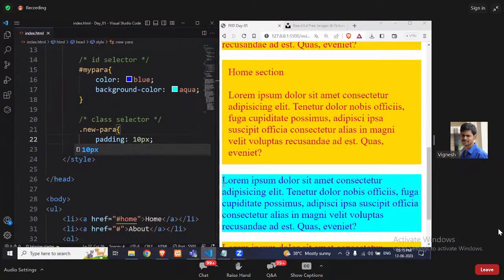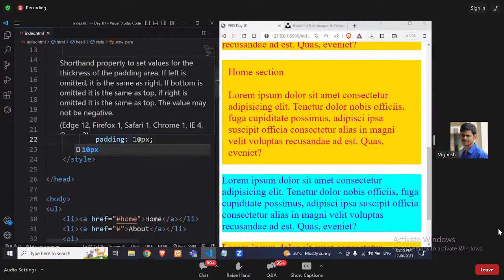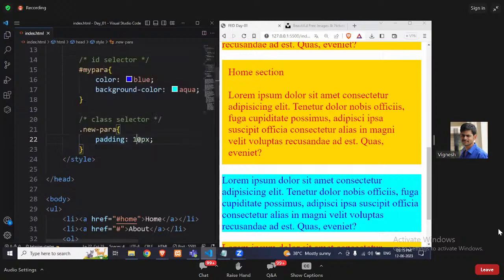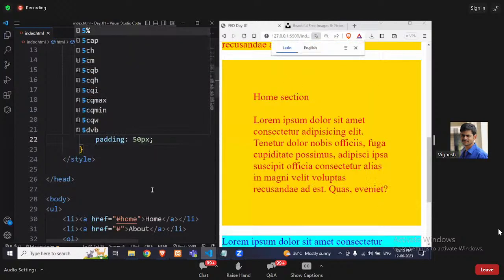See, the remaining paragraphs are coming at the very edge, right? But here, we are getting space all around my text. If I increase it from 10 to 50, maybe you can see a clearer change. See, I'm getting a lot of space inside my box. We can consider it as a box, with the space inside around the text.